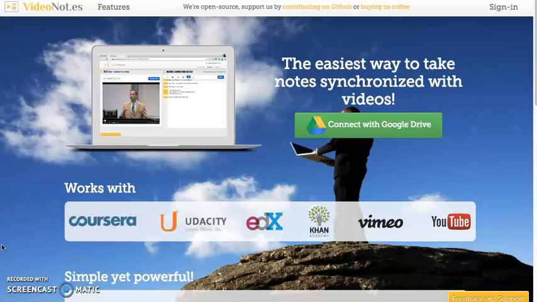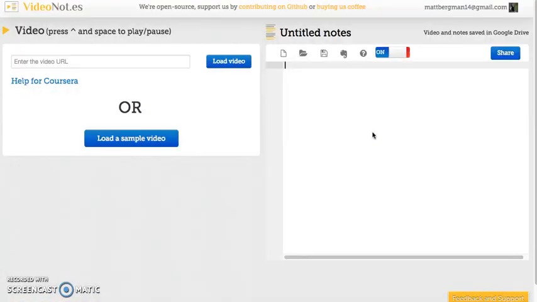Hello. So one of my favorite tools right now is called VideoNotes. It's at VideoNot.es. And what I love about it is it's a way to create notes with your videos. First thing you want to do is connect it with your Google Drive, and it'll create a video within your Google Drive, which is excellent.